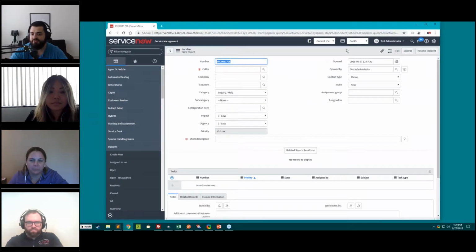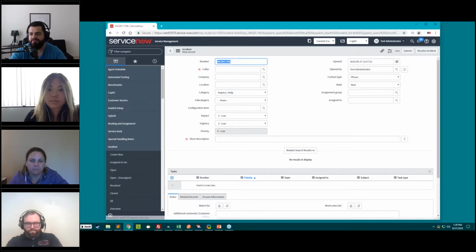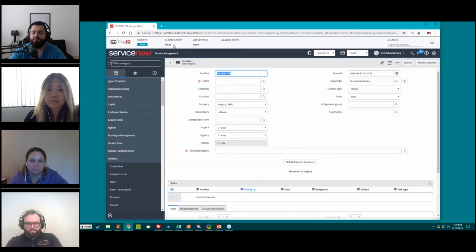So this is ServiceNow on our basic incident form here, and the CapIO recorder is right now available as an extension to Chrome. It's just installed through the Chrome browser extension store. I think they call it the web store or something now. Once it's enabled here, you'll get this little robot icon, and when you're on a ServiceNow instance, you can click to enable this, and what this will do is just drop in and add this recording toolbar here.